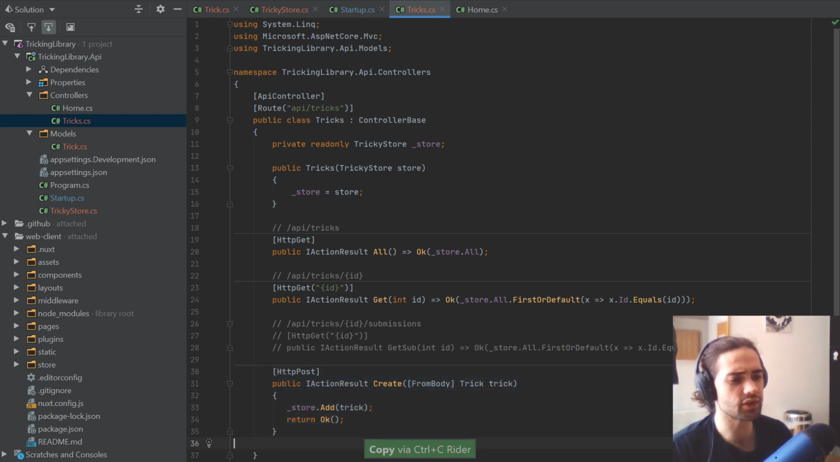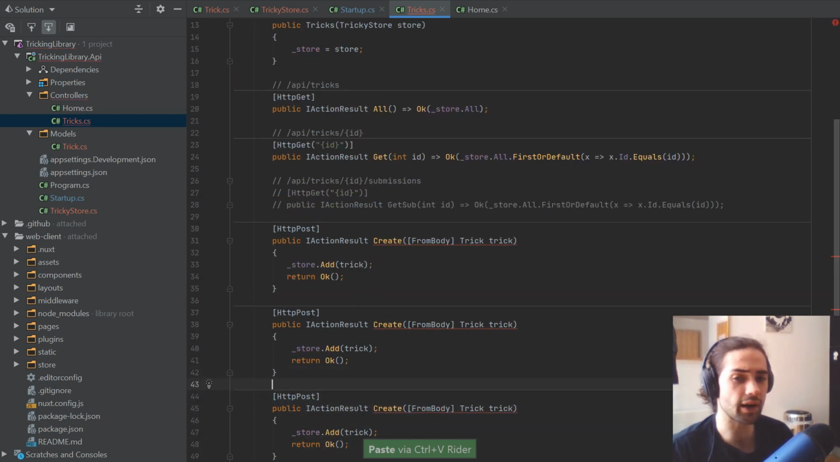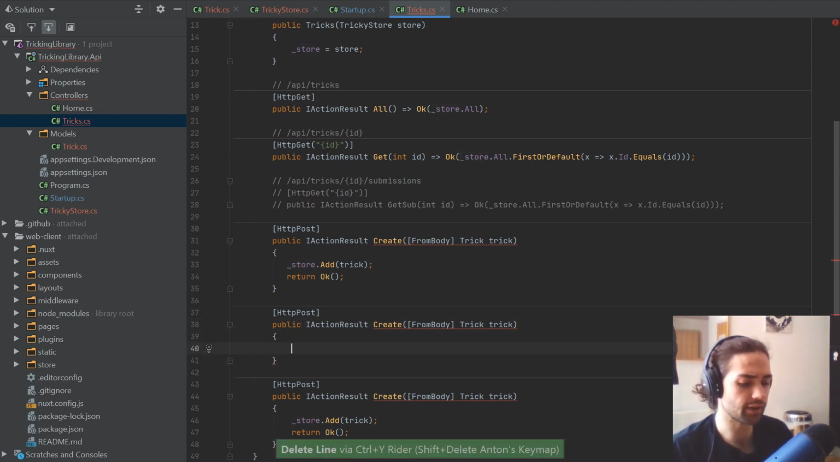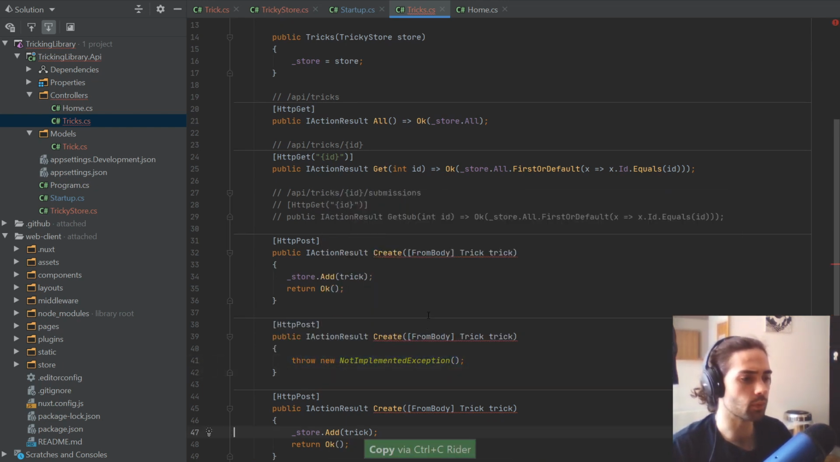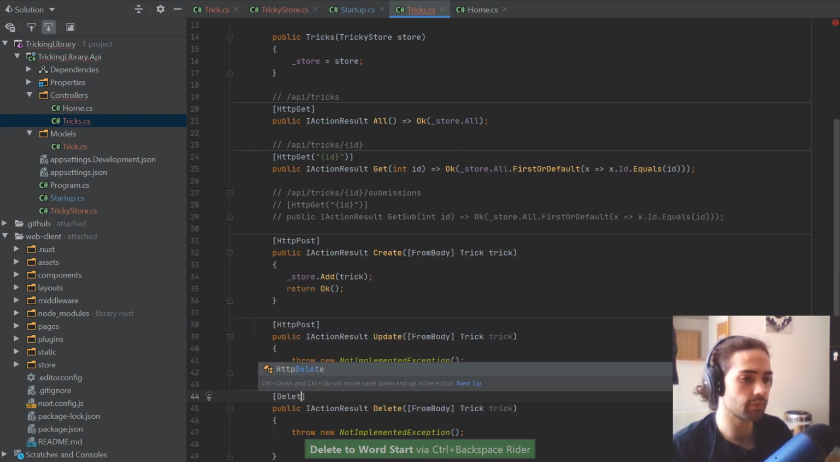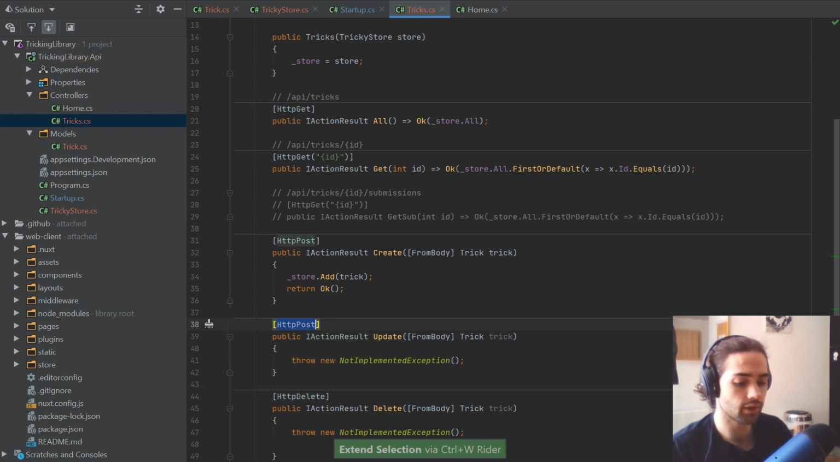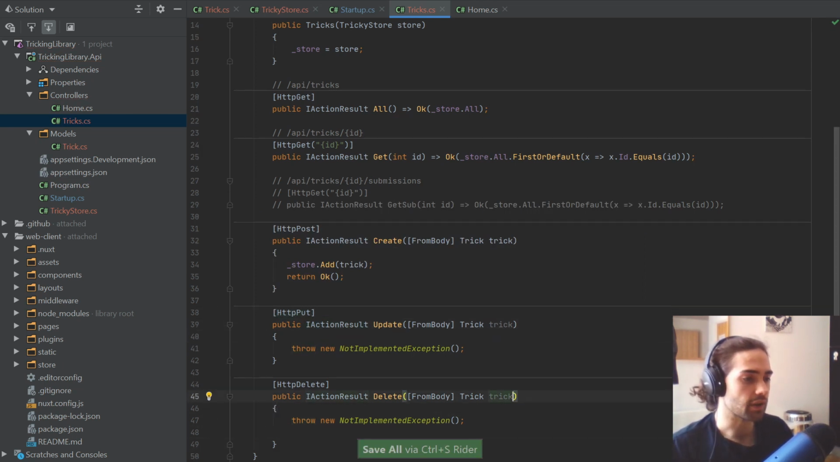And the other two things to cover really are a put and delete. Same story here, however we'll throw a new NotImplementedException, and we will do the same thing here. So this is update and this is delete. Okay, so HTTP delete, HTTP put, and usually you would have something like an int ID here for the delete part.